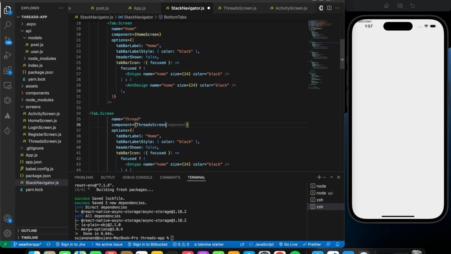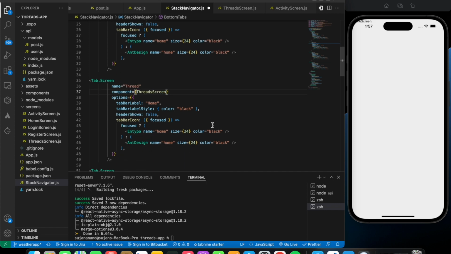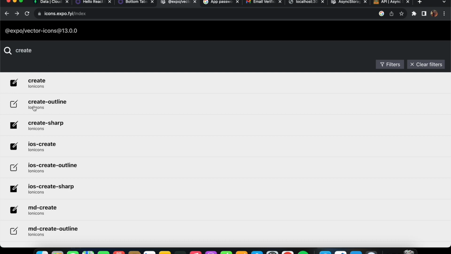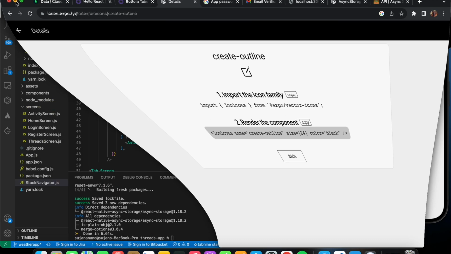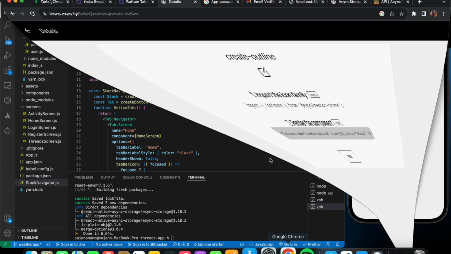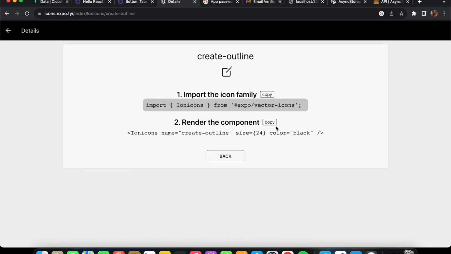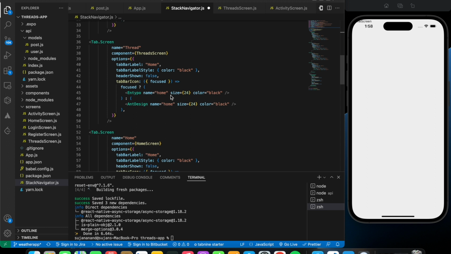threads screen. So import that from the screens folder, and over here icon is going to be create. Let's search for create. Okay, Ionicons has already been imported, I guess. Nope, it's not. So firstly import it, and copy the render component code, and if it is focused, it's going to come over here. All right, if it is not focused, it's going to come over here. If it is focused, it's going to be the same icon, but it's going to have a different name, that is create. All right, that's the second part.